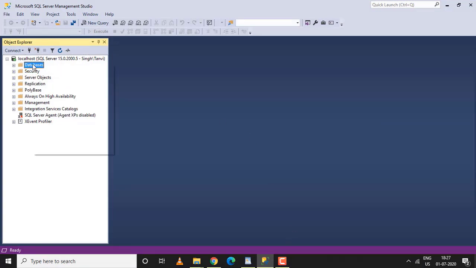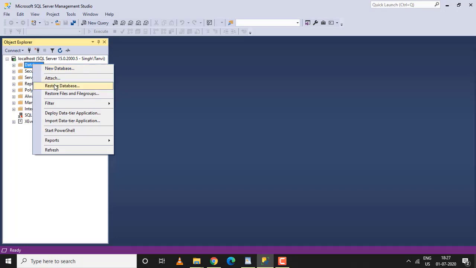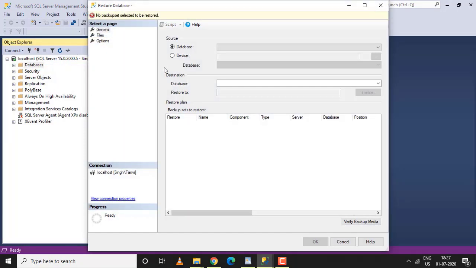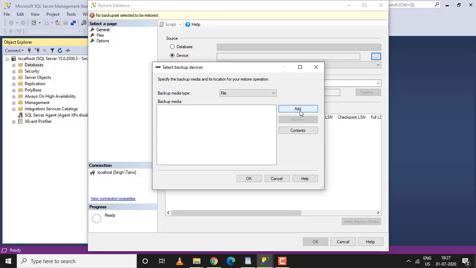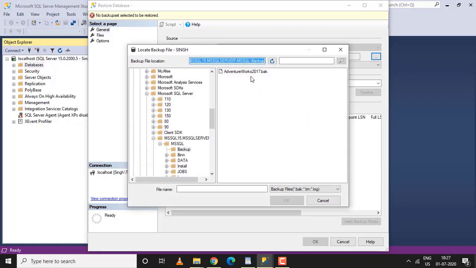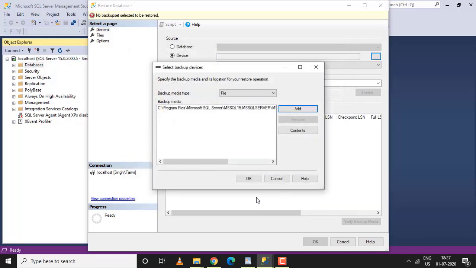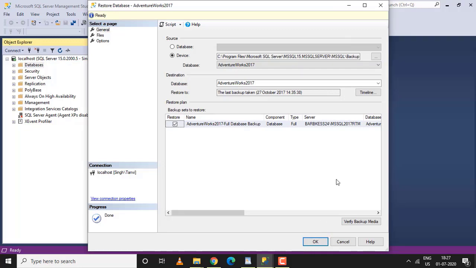Just right click on Databases, click on Restore Database, and over here select Devices because we have the copy on our local hard drive. Browse to the path where you have the backup file, click on the backup file, click OK. Again click OK. Just make sure your path is right for the backup you're restoring from.